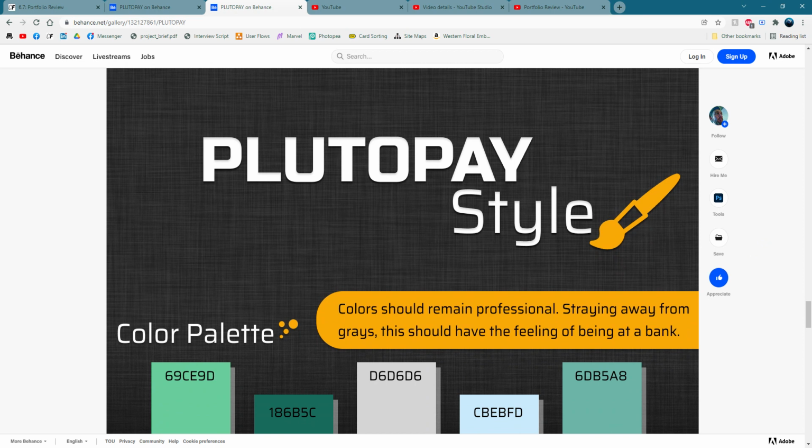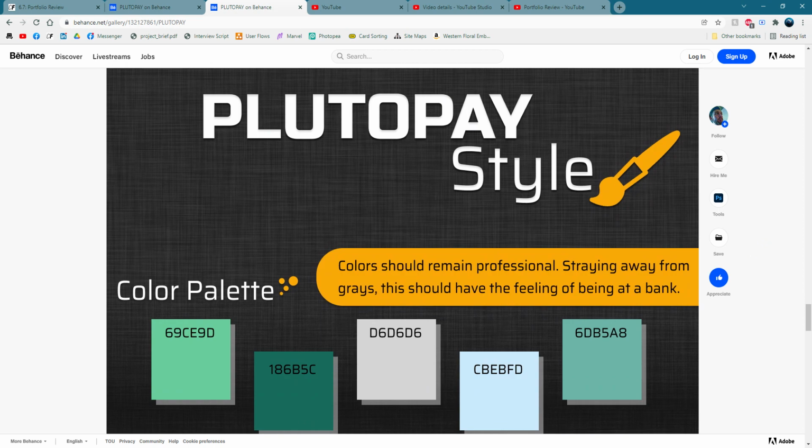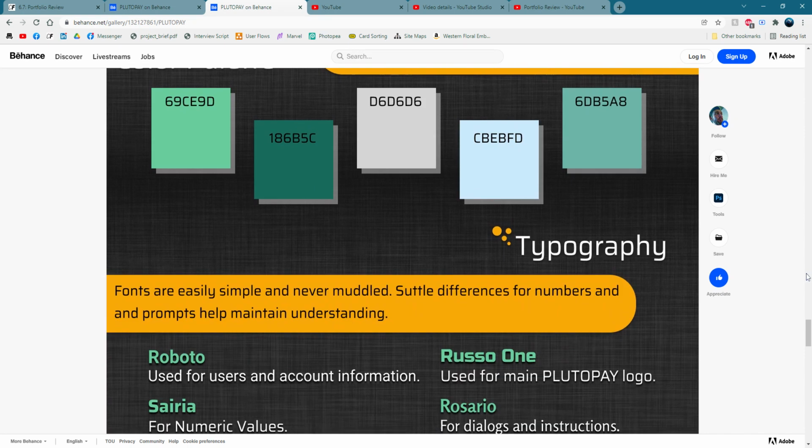Now, I did want to talk a moment just about the style of PlutoPay. So as you can see here, the color palette was mostly these mint greens, light grays, and blues. This was to remain as professional as possible. So we didn't want to go too crazy with the color scheme and make it something that seemed a little too crazy, maybe a little unprofessional, more like a toy. So we did want to add these colors here by making it feel a little bit more like going to the bank. So we didn't want it to be just grays. We wanted it to be exciting, but not too crazy.